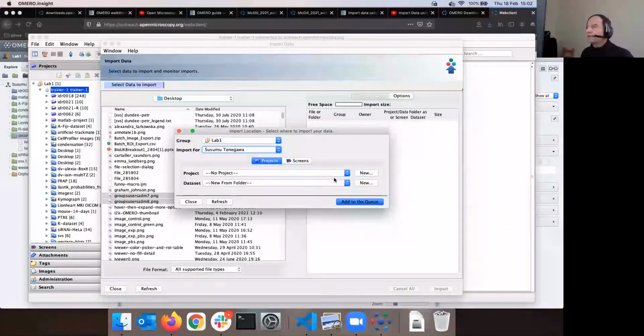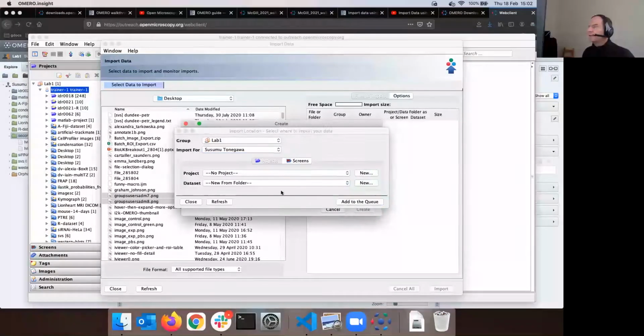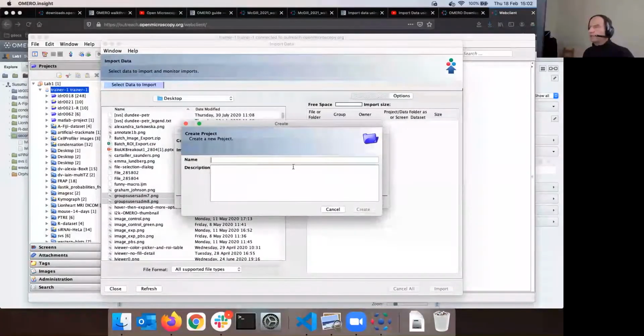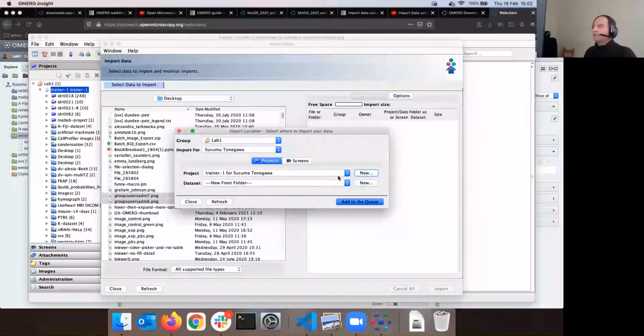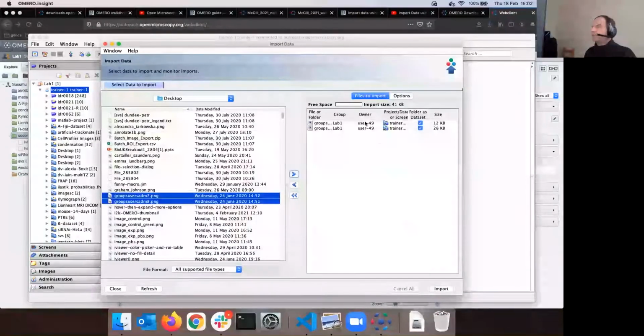And then I click on the dialog and say trainer 1 for Susumu Tonegawa. Just to be clear what is happening here. So I will create on the import state a new project, okay? Highlighting that I'm importing for somebody else. I pop those two screenshots to the right-hand side.